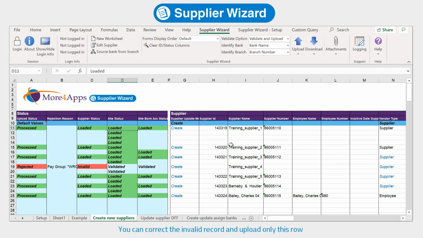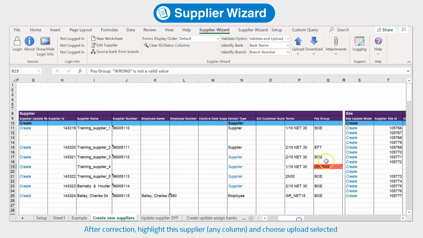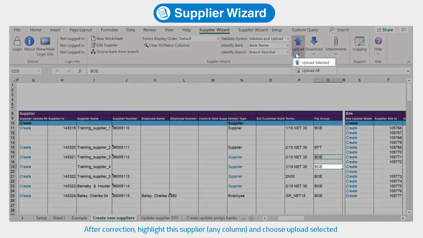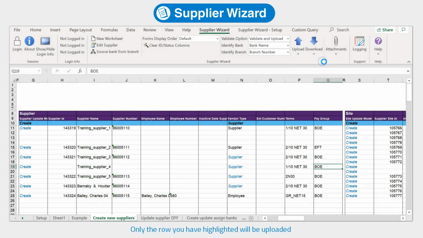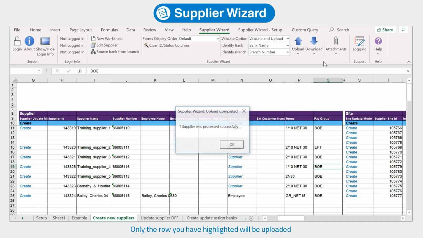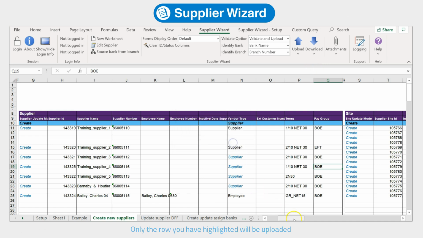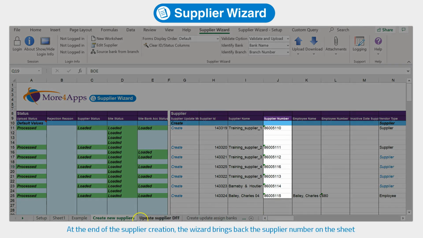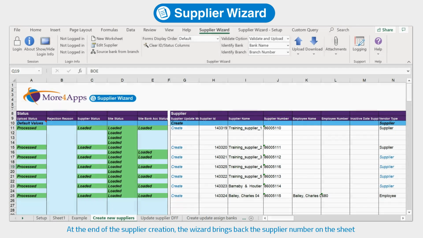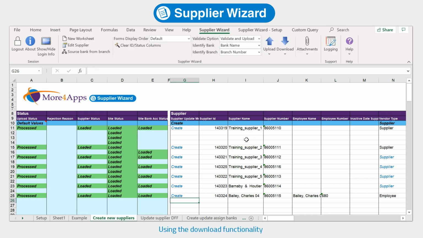You can correct the invalid record and upload only this row. After correction, highlight the supplier and choose Upload Selected. Only the row you have highlighted will be uploaded. At the end of the supplier creation, the wizard brings back the supplier numbers on the sheet using the download functionality.